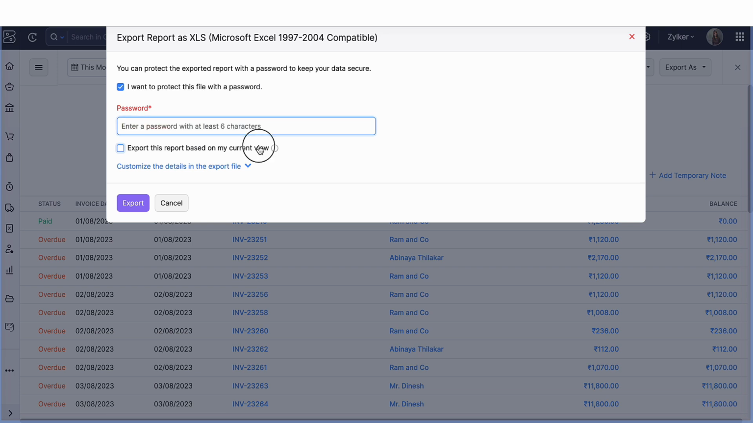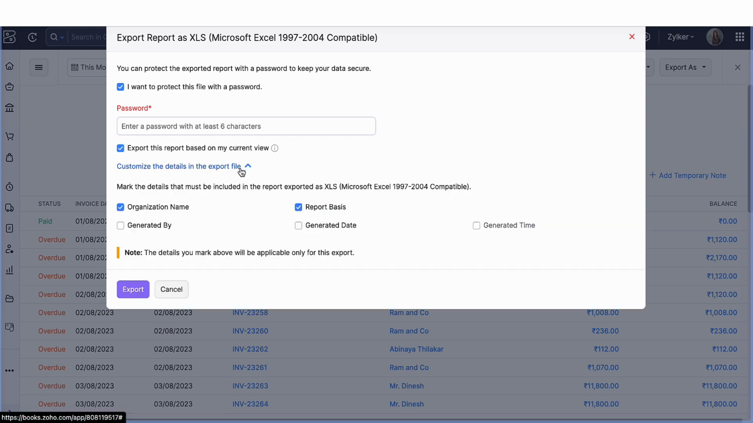And in certain cases where you have customized the report with the respective fields, for example, in the invoice details report, you have added some fields unique to this report, you have created a custom report as such. In those cases, if you want to export the file only based on the current view, you can also enable this option.